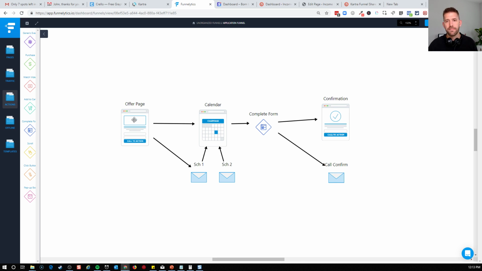We'll take them from an offer into a calendar, and once they sign up, we're just not going to accept payment. This is going to be a discovery call, a free strategy call, which they'll complete an opt-in form to add them into a list, and then we'll give them a thank you page. That's what happens on the front end for the user.